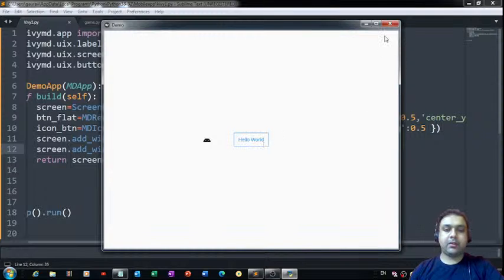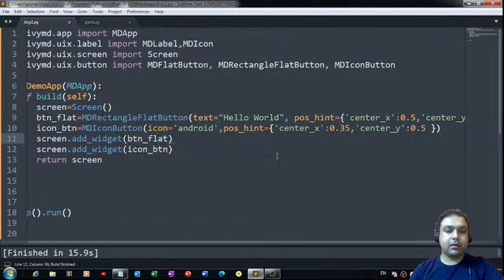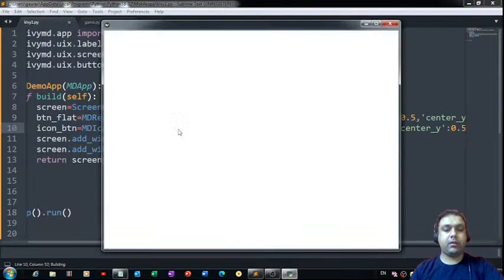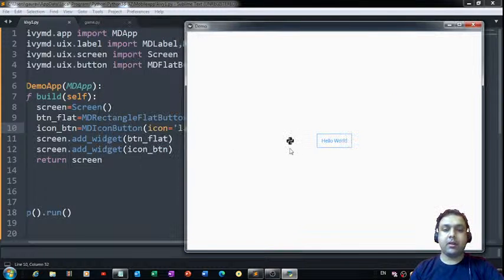Let me just close it and change this icon to language Python. So if I do it, let's see what is going to happen. Language dash Python, and running the code. I am getting a beautiful Python logo on my mobile screen's window, right? So that's the way you can add this icon also to your mobile application, and we are able to click it. Why? Because it's a type of button. That's the reason we're able to click it.